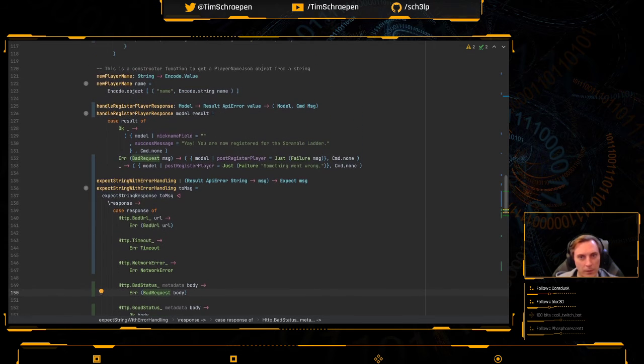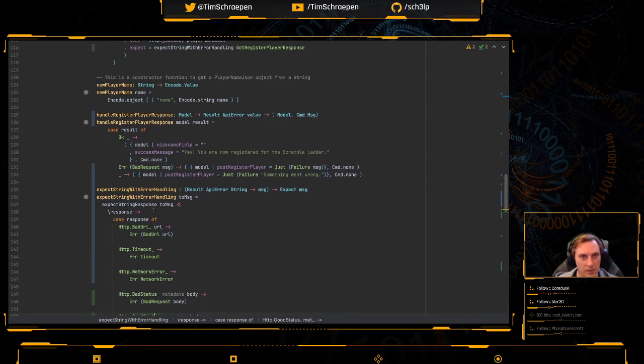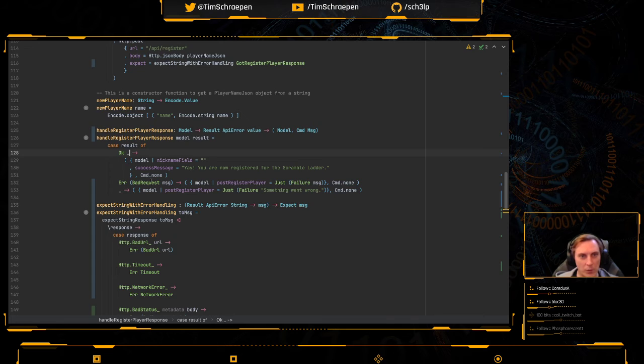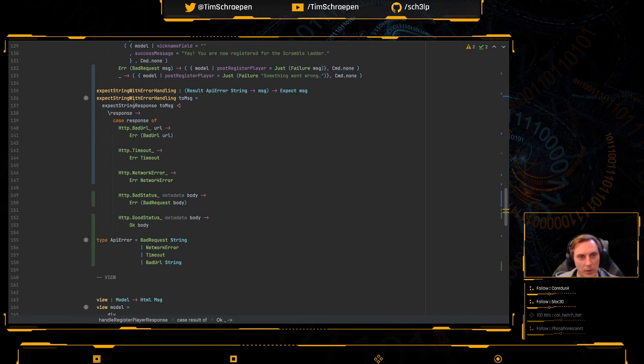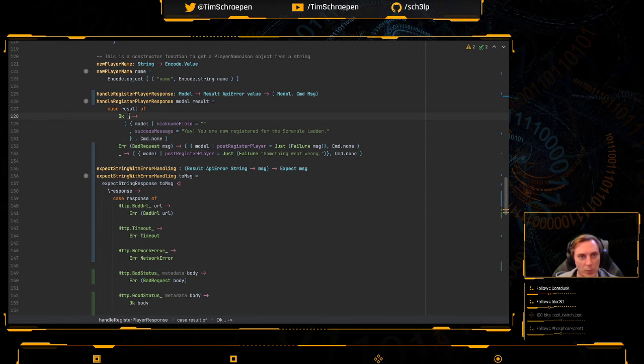And then we just make sure that in our handle register player response, if the result is okay, and okay for us means it's a good status, in that case we don't do anything with the body anyway. So whether or not we're passing this through, we completely ignore it anyway. Okay, that's fine, I guess.